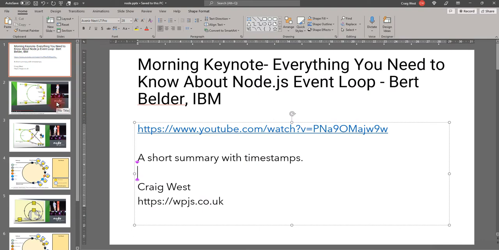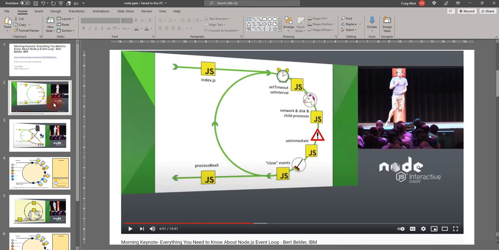It's an interesting talk because he goes on to say that when he was looking for Google images to explain the event loop, he found lots and lots of really great images, but they were all wrong. So he basically summarized: this is the event loop.